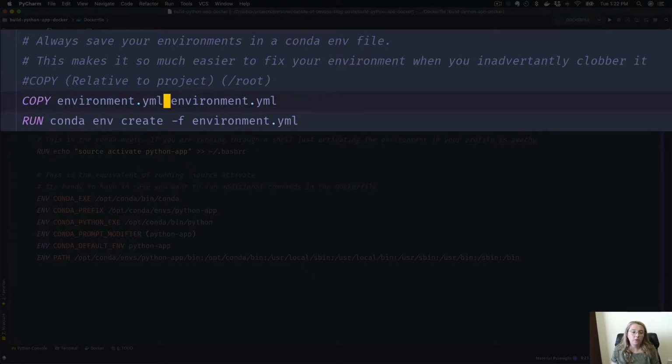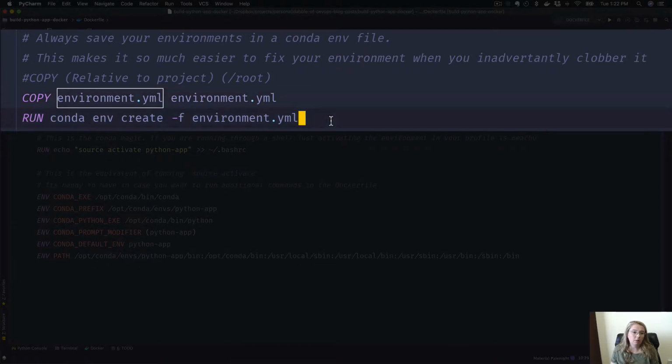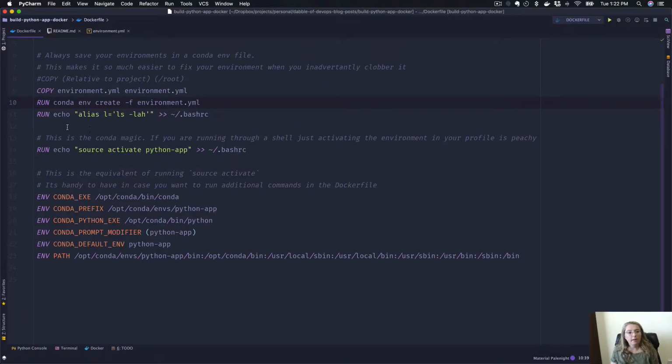All right, so then after this, I'm going to tell conda to conda env create my environment file. And this is just kind of a nice bash alias that I like. You can completely ignore that if you like. So then, we'll install it.